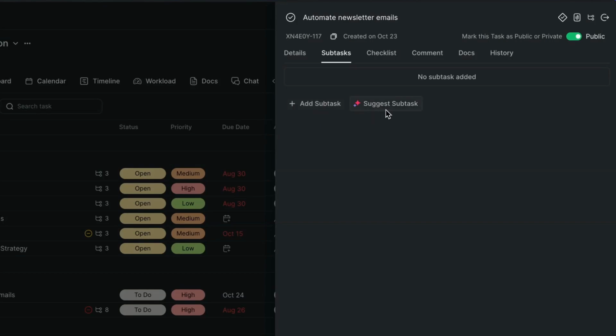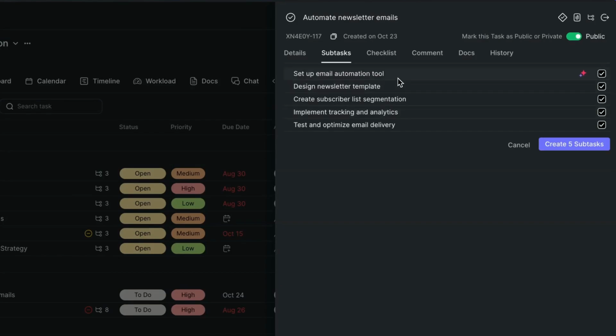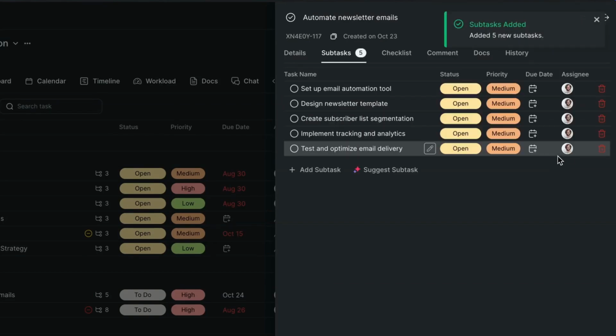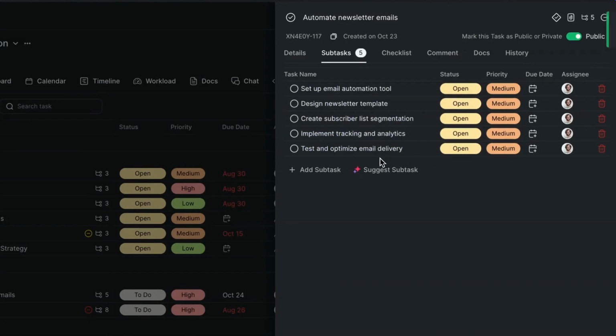You can add a subtask manually, or you can simply use Kroolo AI to suggest subtasks. As you can see, Kroolo AI has suggested a list of subtasks. You can select the ones that are relevant. You can again use Kroolo AI to modify the subtask. Once done, click on Create Subtasks. As you can see, we have added 5 new subtasks.